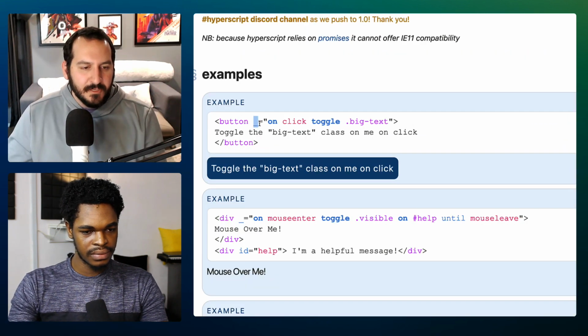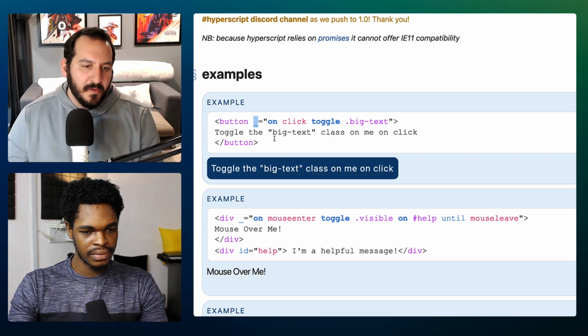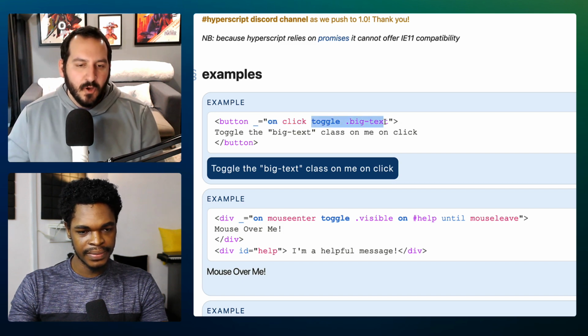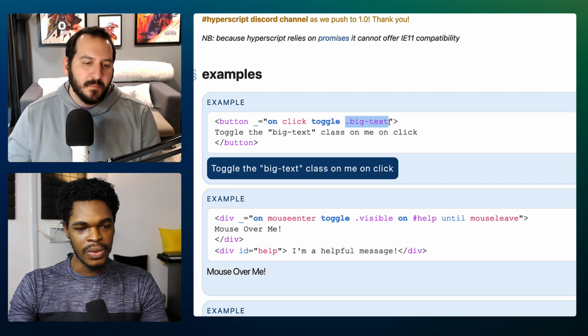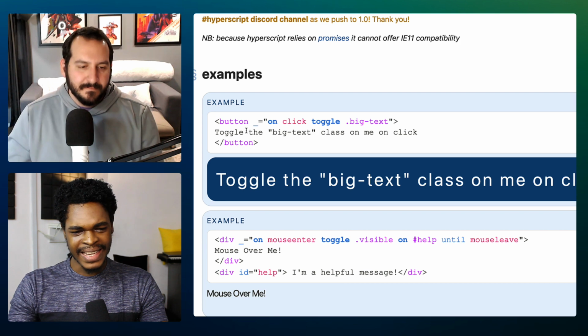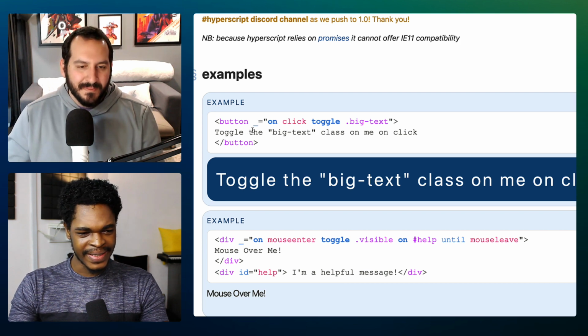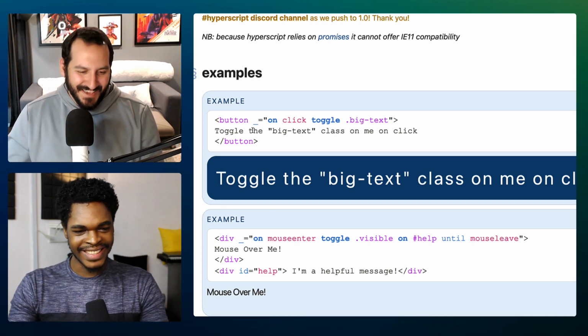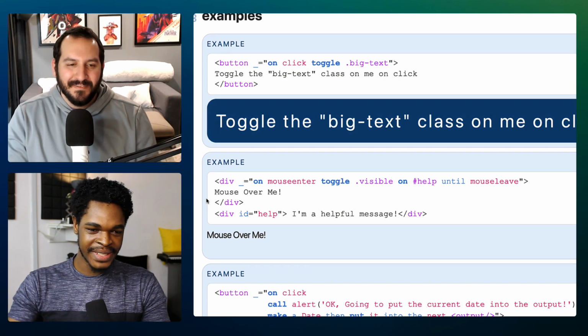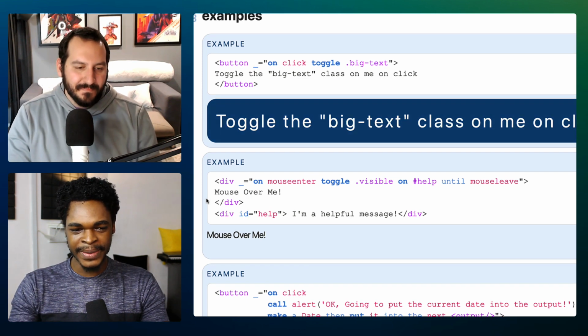But you can add this underscore into any HTML element, and you can say, well, when somebody clicks this, so on click, go ahead and toggle this class on this element. That's really interesting. That's an inbuilt feature. That looks really interesting. This is nice. And it reads like English language. It's readable.